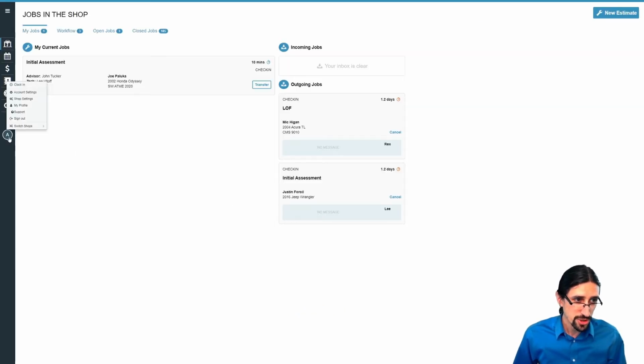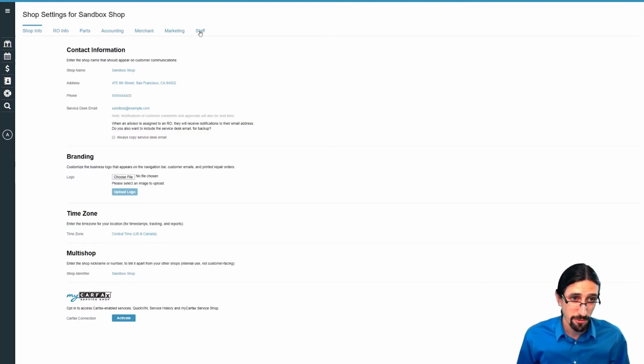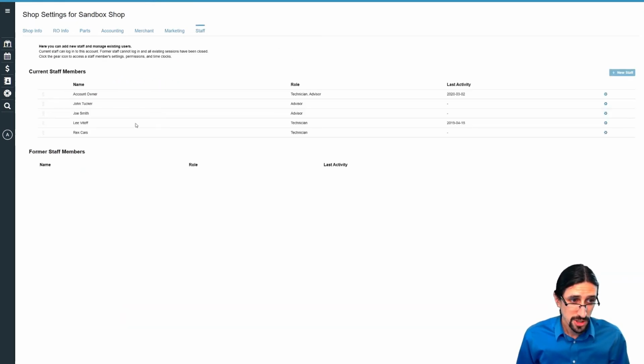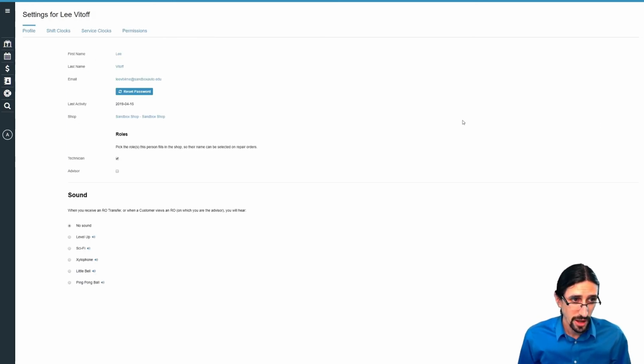You'll go to your shop settings. You'll go to your staff. Find your technician that you wish to map. We'll use our test technician here. You'll hit the gear button and you'll find the email right there.